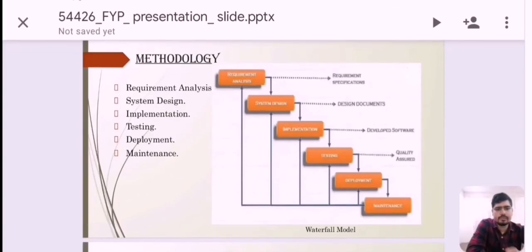Methodology. The model used for cost management mobile application is waterfall model. This is because this model is used to manage due to its rigidity as each phase has specific deliverables and review process. In this model, phases are processed and completed one at a time without being overlapped. So this model is suitable for this application as the requirements are clear.